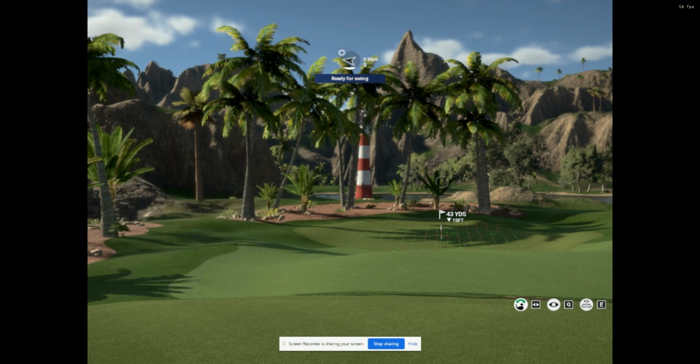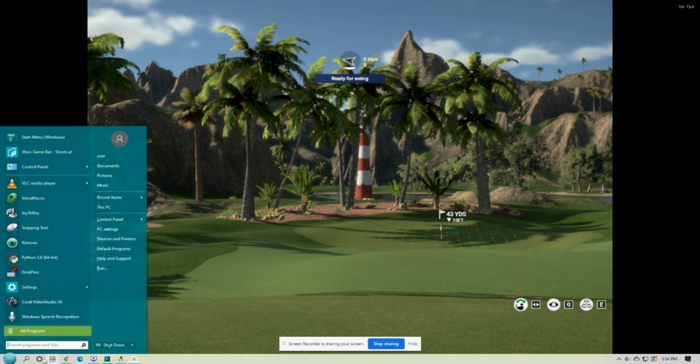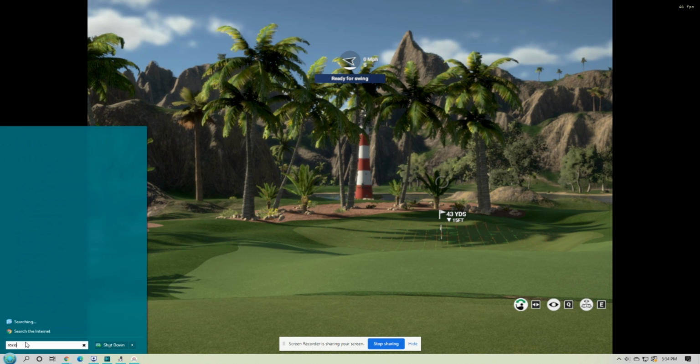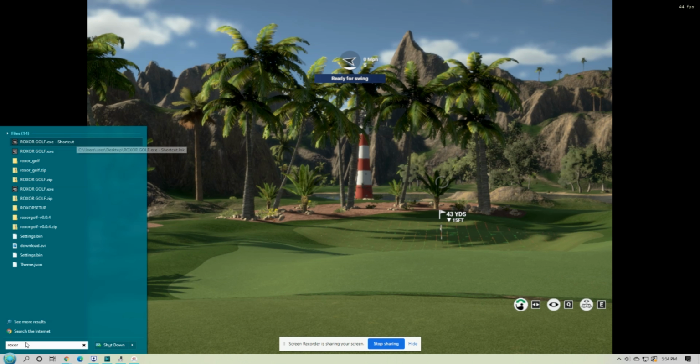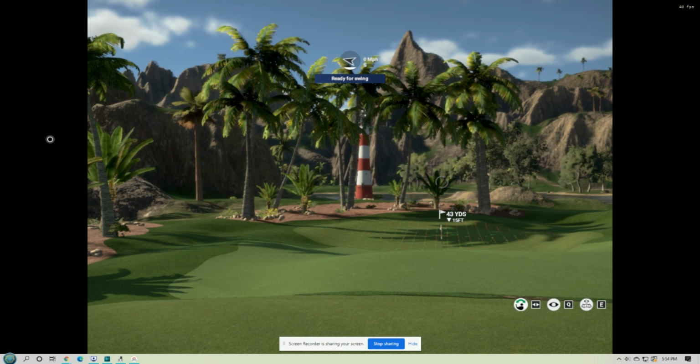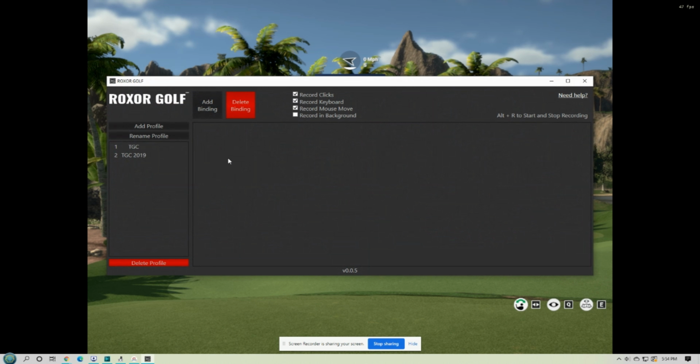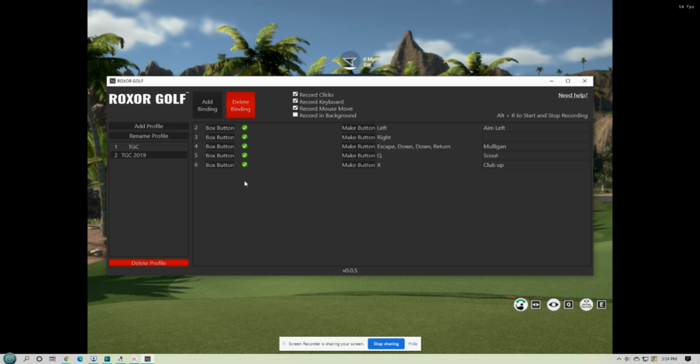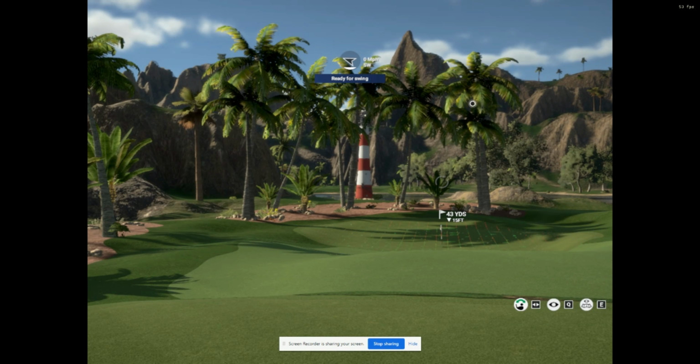Okay, minimize that. Hit the Windows icon again, and we're going to type in Rocks or Golf. Shortcut. We're going to bring up the program. Now we got to choose the right profile for what game we're playing, TGC 2019. And there's all our saved items that we had. Now all we got to do is minimize this, and that's it. So let me go ahead and grab my box.